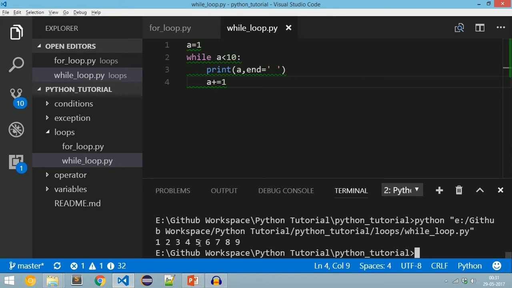Here you see this is while loop. In the first iteration a is 1, it goes here and it prints a, that is 1, and then it increments its value by 1. Now a's value is 2 and it keeps on iterating till it gets 10. When 10 is not less than 10, the condition becomes false, so it stops executing this block.